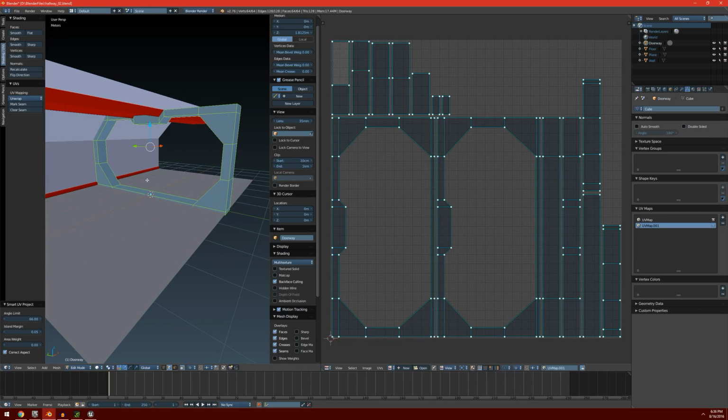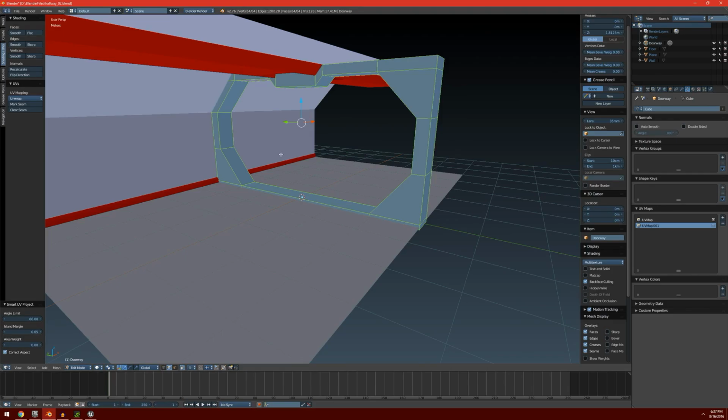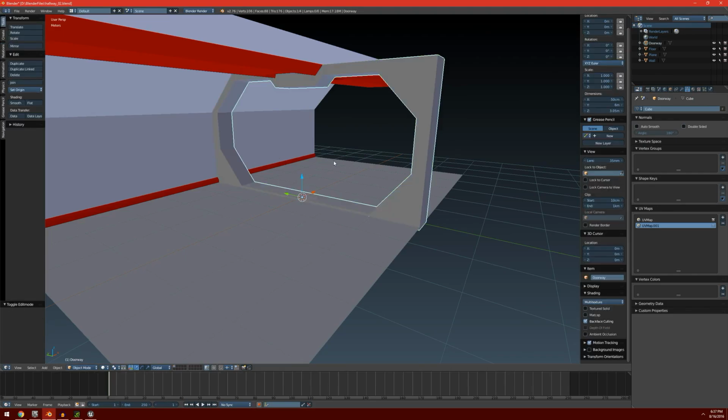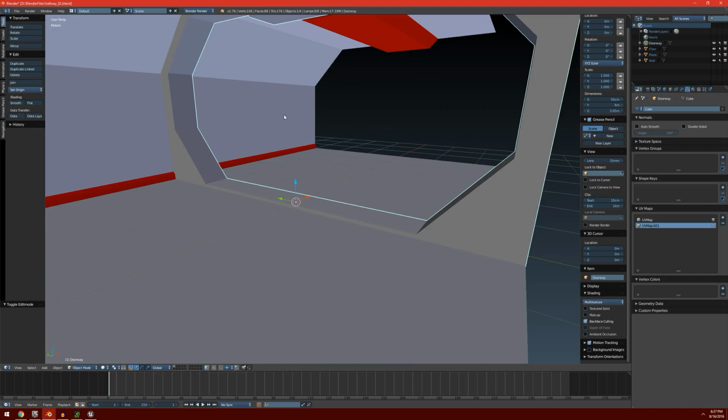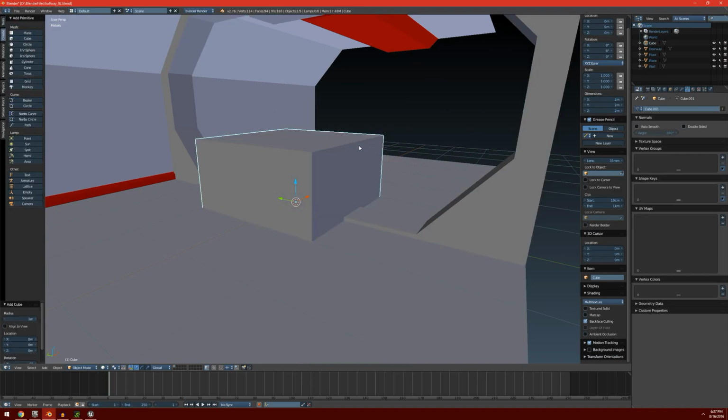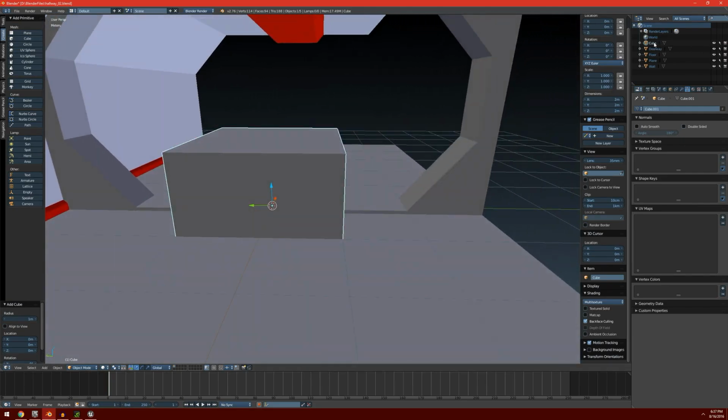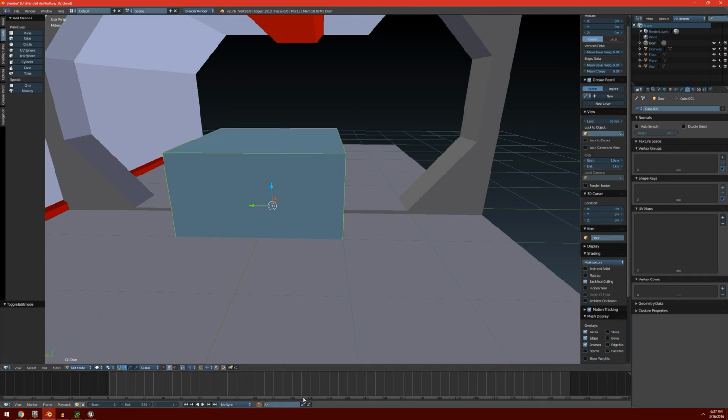And so the last thing we actually have to do is the door itself. So we're going to go ahead and get rid of this image over here. I'm going to tab into object mode. And I'm going to go to Create and we're going to add a cube. And we're going to rename this object. We're going to call it the door. And then we're going to hit Tab to go into edit mode.